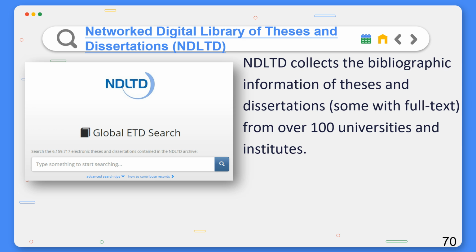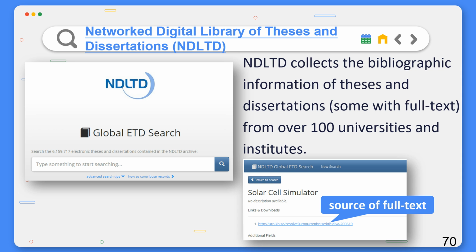provides a list of open access thesis repositories from over 100 universities and institutes in more than 40 countries, and a global search. On the NDLTD system, it provides the link to the full text. It may lead you to the repository system built by the corresponding university, where you can download the full text file for free.